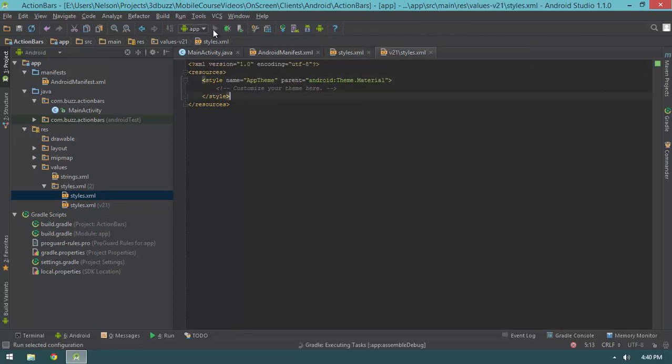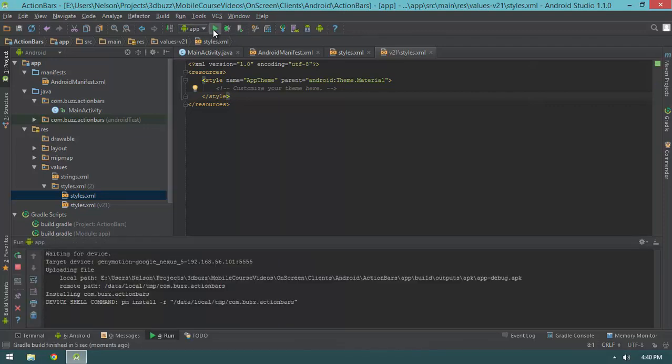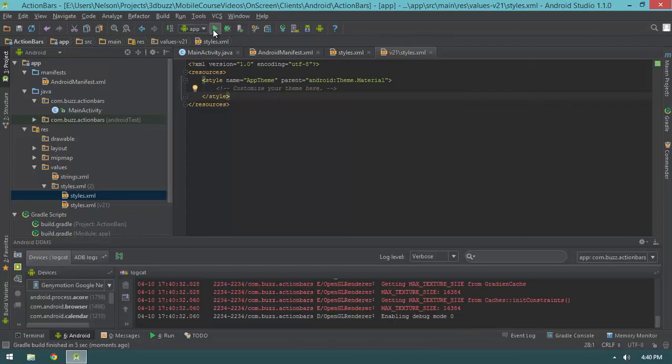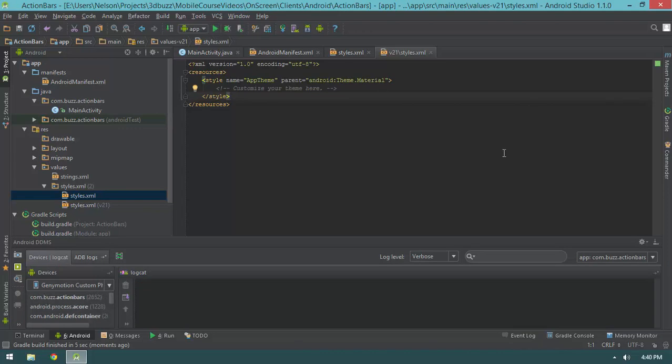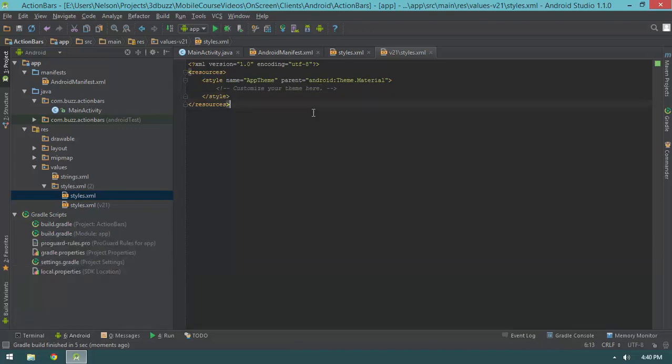And if we hit play, we'll actually get the exact same results either way. One will be Holo, one will be material. So one will be ugly and one will look cool. Actually, I don't want to knock Holo too much. Holo does actually look pretty cool, but material just looks 10 times better. Anyway, so that's how we specify our app theme. That's how we can specify a different theme depending on what version of Android that we're on.